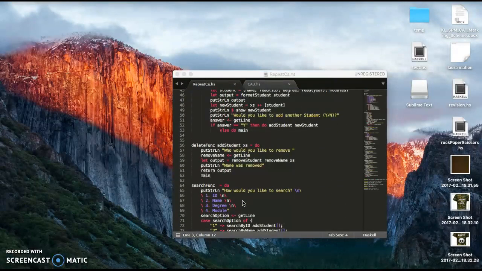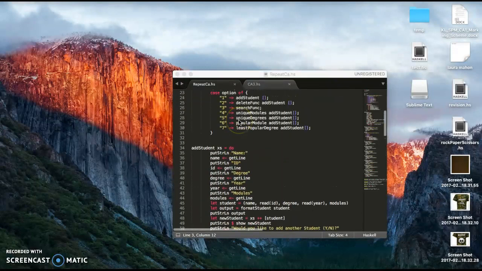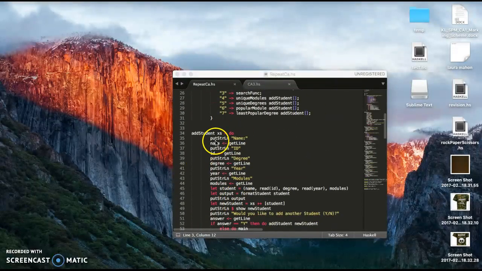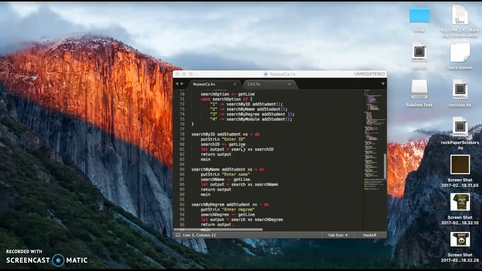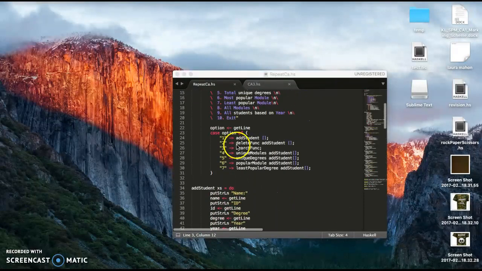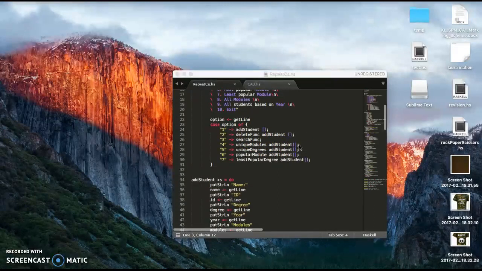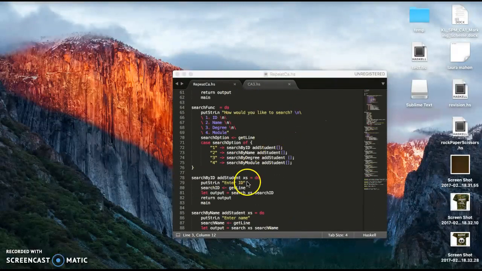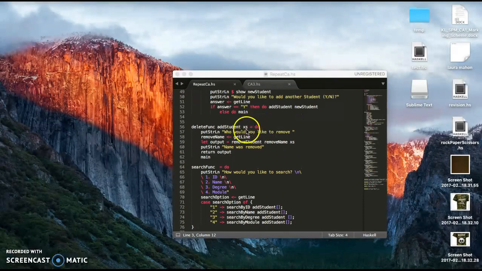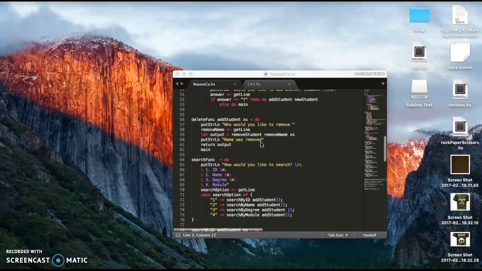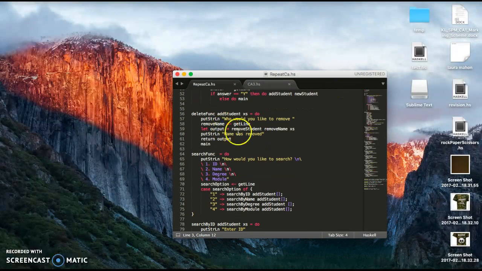The delete student function takes in the add student function, which is basically when we have it in the options, we had delete student, add student. So it calls the function every time with an empty list. So now we're making a list, and then the delete function, add student. Who would you like to remove by name? You type in the name, then the output does the remove student, remove name. Remove name is just a variable name here.